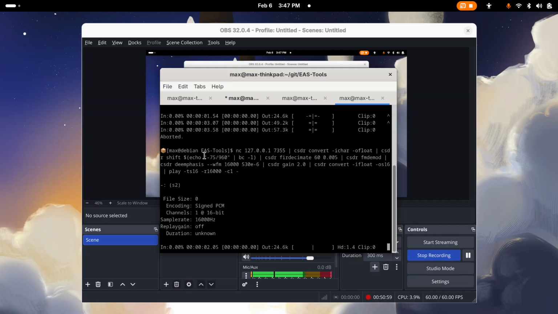We are playing 3 stations at once, and I could go further than that, but I'm not going to. So same thing, just different frequency shift.